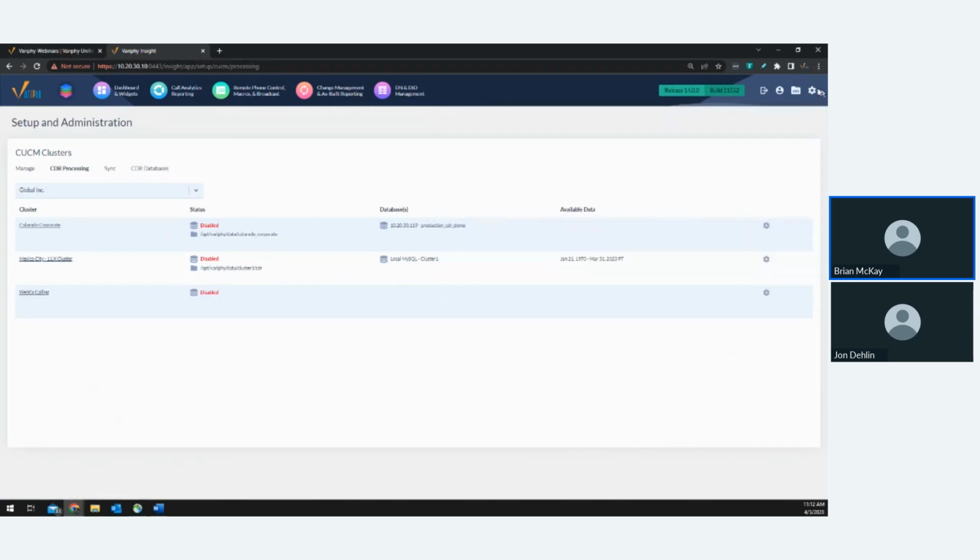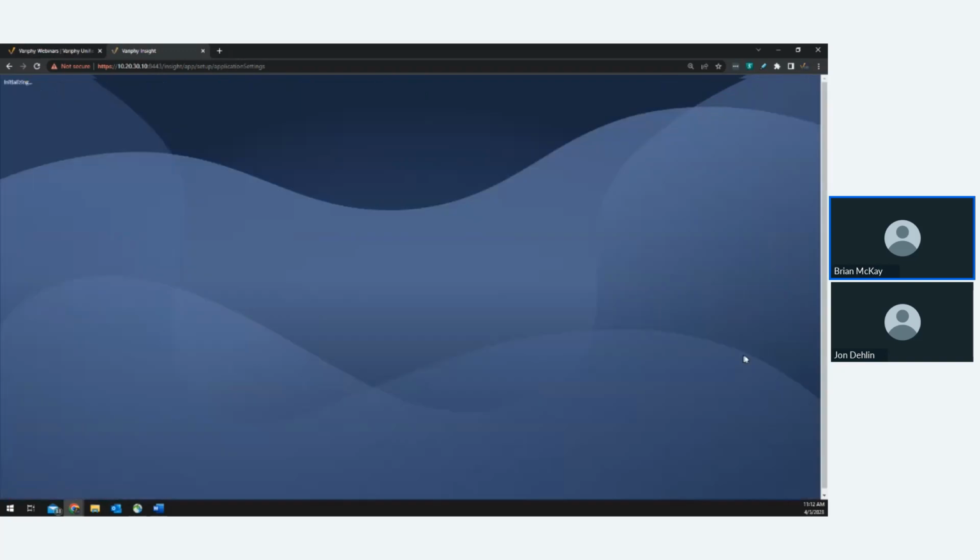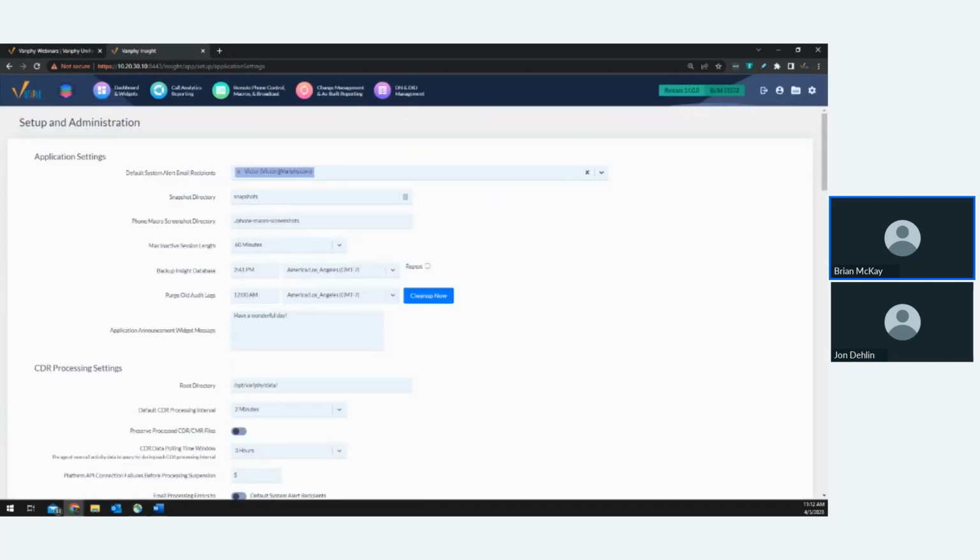So let's go back to application settings. We'll show you the next feature that is changing. This one, I think it's more of a quality of life change maybe. And it's probably not going to affect most customers, to be honest.